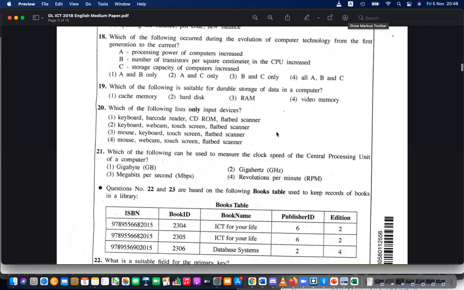Correct. Which of the following occurred during the evolution of computer technology from the first generation to the current? With the evolution, processing power has massively increased. That is true. And the number of transistors per square centimeter, yes. How did processing power increase? Because the basic processing unit is a transistor, so it has increased. Now we are using very large scale integration. So processing speed, of course, has increased. And storage capacity of the computers increased. Yes, that is also true. 18 is 4, all 3 are true.